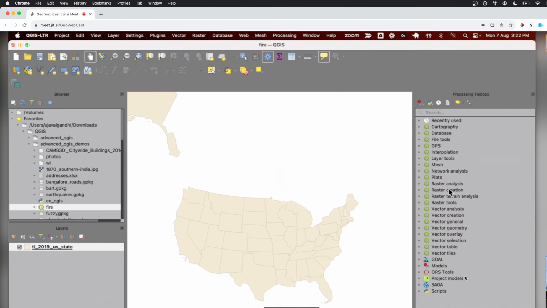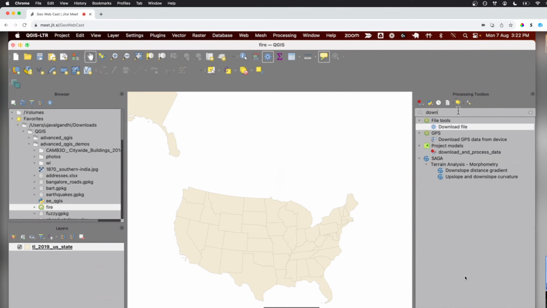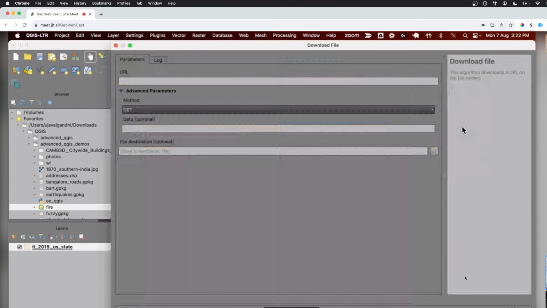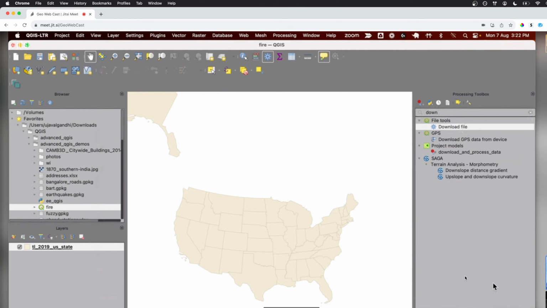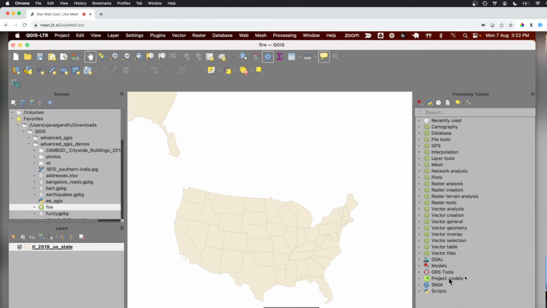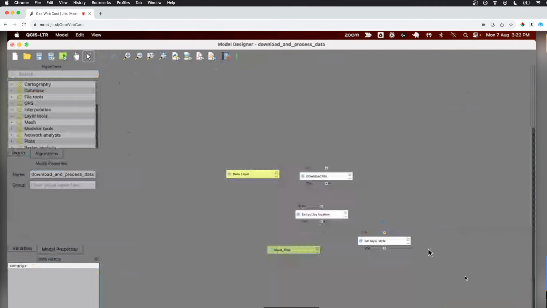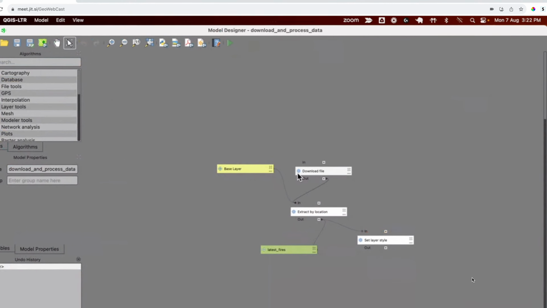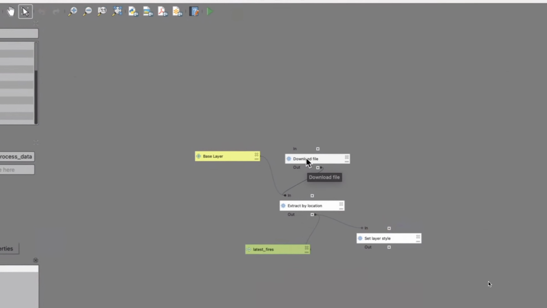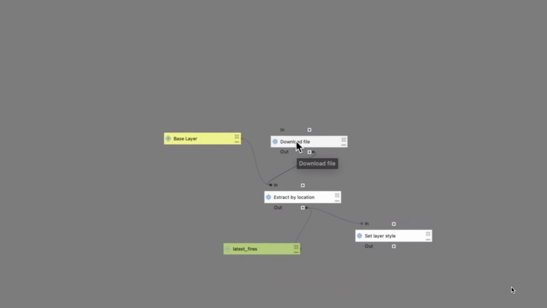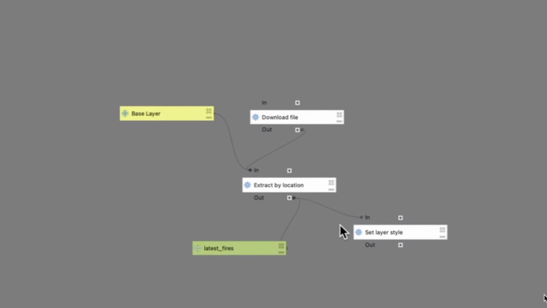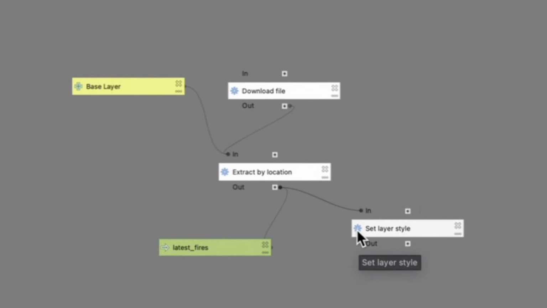So here is the map of the US. He wants to get the latest fire counts, fire events, from NOAA every day. And to do this in QGIS, we have this tool called download file. You can just give a URL, and I can download this file from any server directly into QGIS. And we use this to build a simple model. It says, take the layer, download the file. The file covers a much larger region, but we want to just clip it to the region. And then you also want to style it. We have a specific style for the data.